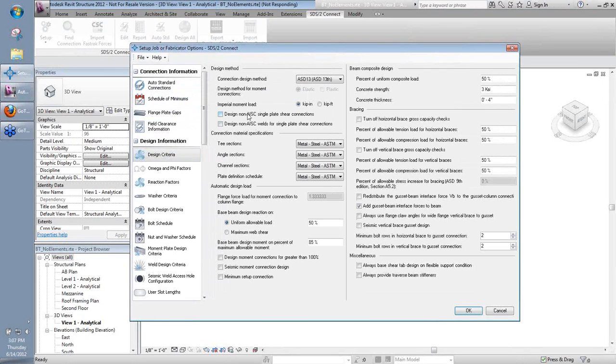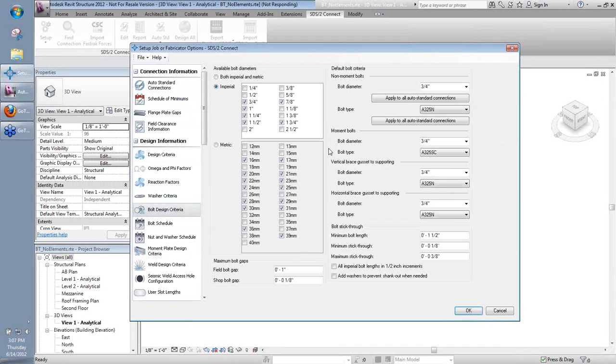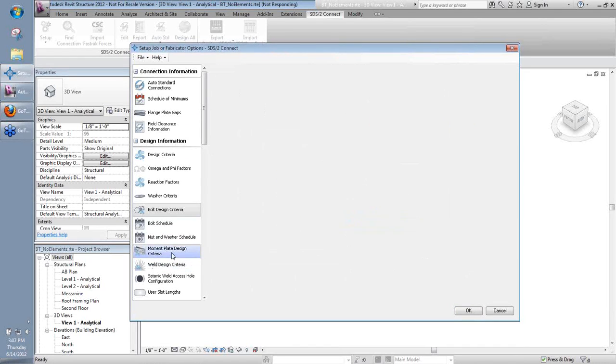I'm going to go into design criteria and make a couple of real simple changes here, nothing too drastic. In bolt design criteria, maybe I'll change the available bolt diameters to be used. Maybe I want to use TC bolts here so I can specify my F1852N bolt type. I can apply that to all my auto standard connections.